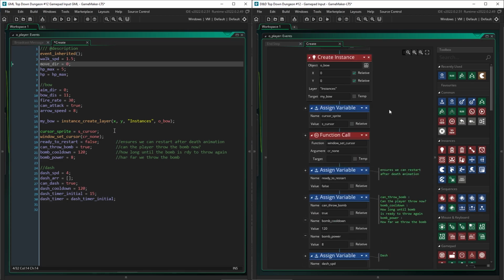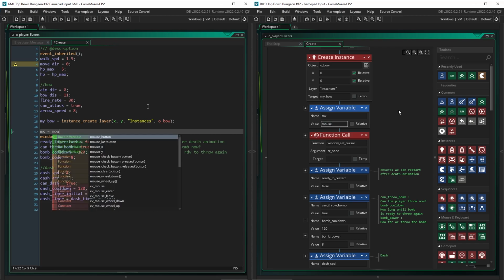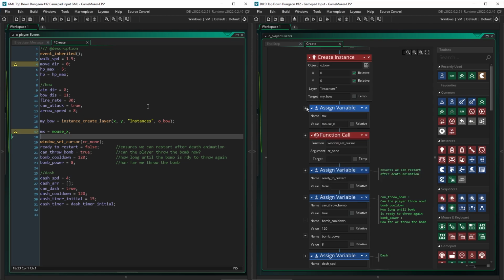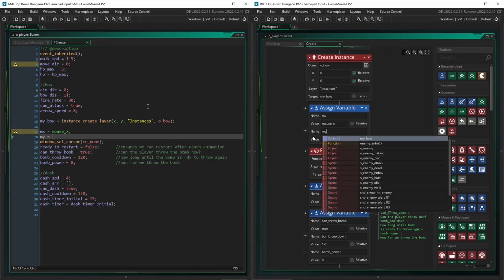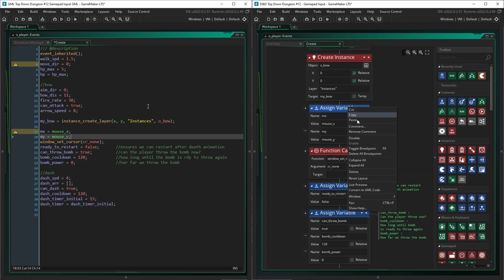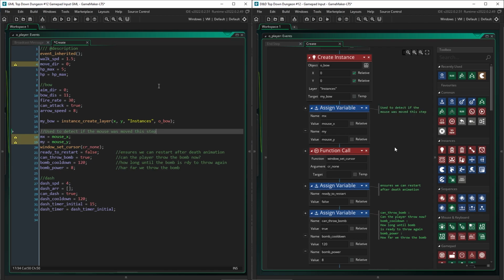And down the bottom here, or around in the middle, where we're setting our cursor sprite. Now we're not going to use this anymore like this. So what I want to do is change this, and I'm going to call the variable mx, and I'm going to store the mouse_x value. And that's the position of the mouse for that step. And I'm doing that so we can work out if the player has moved the mouse for that step. So we also want to add an my, and this will be for our mouse y. And lastly, I just want to add this comment.